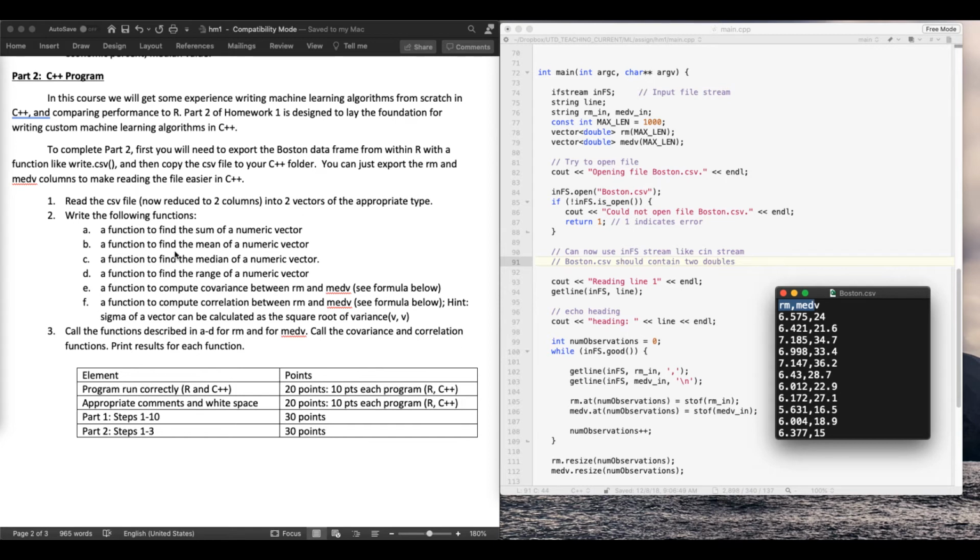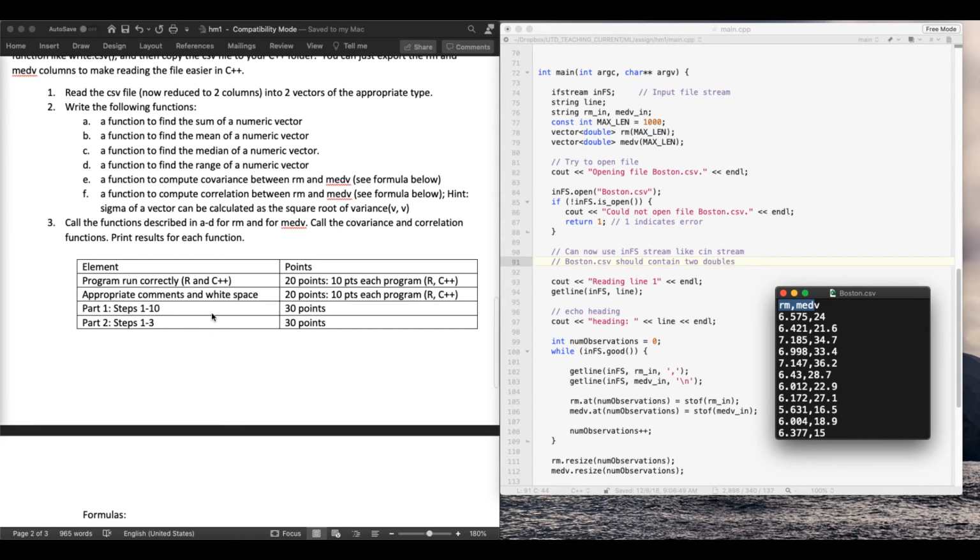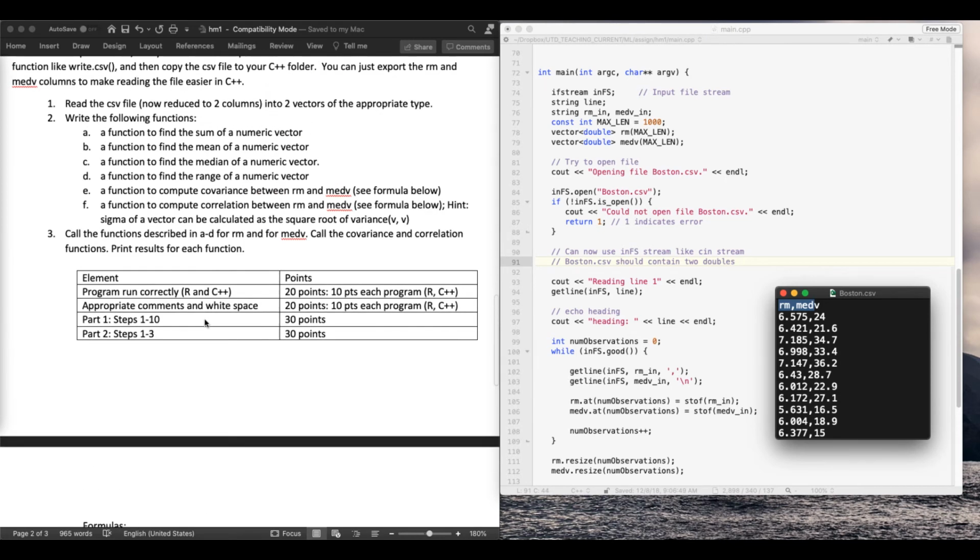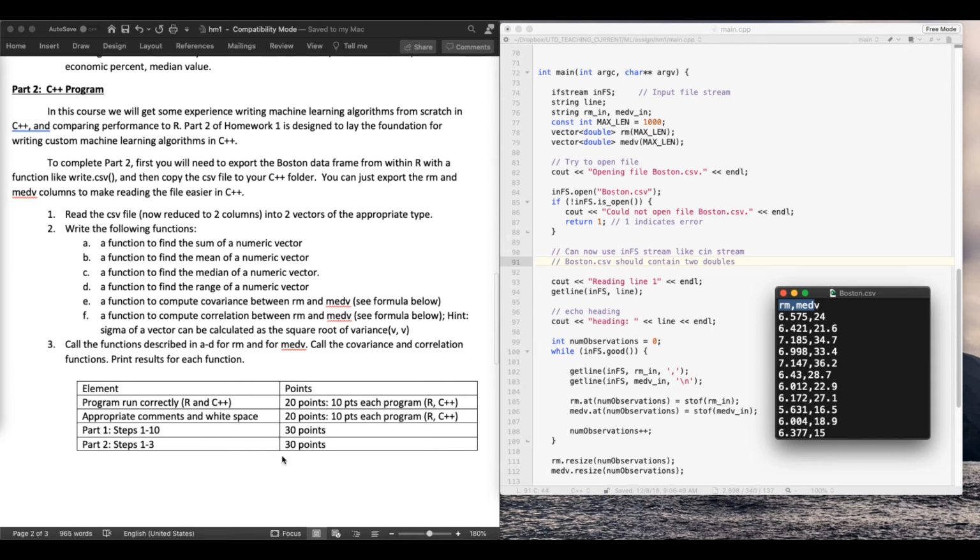And then you'll write functions to find some statistics on a numeric vector. And then you'll call A through D here, some mean, median, range for each column. And then you'll call covariance and correlation. I have formulas down here. And print out your results.